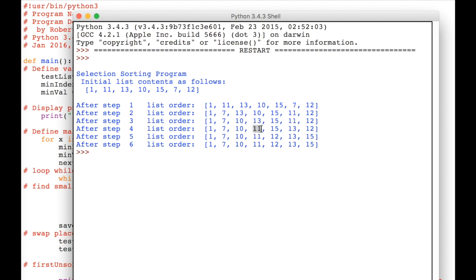And then you notice when we get down to the end, when we swap the 12 out, we have everything sorted, and then when we go into the 6th step, we don't have anything to sort. It just happened to be that way.